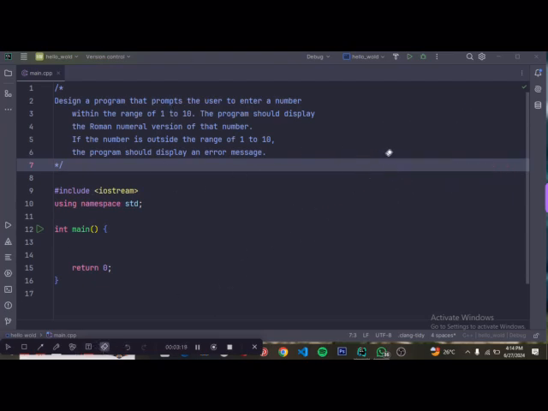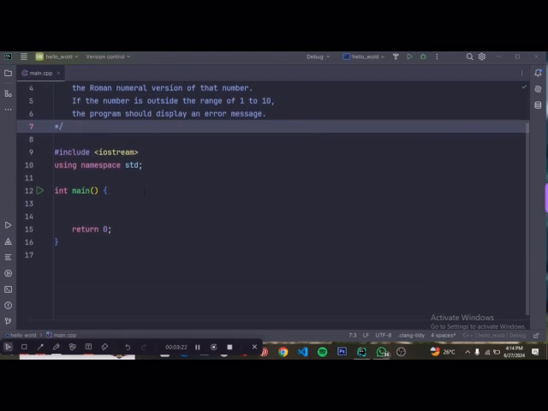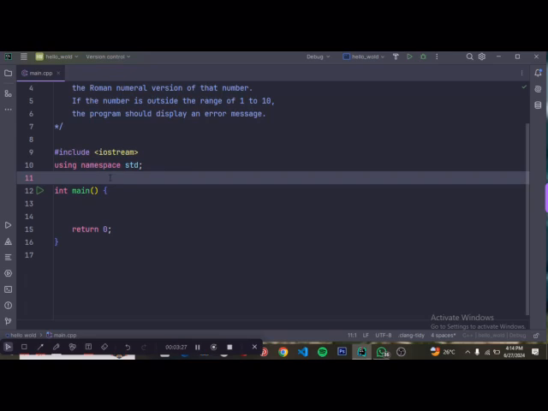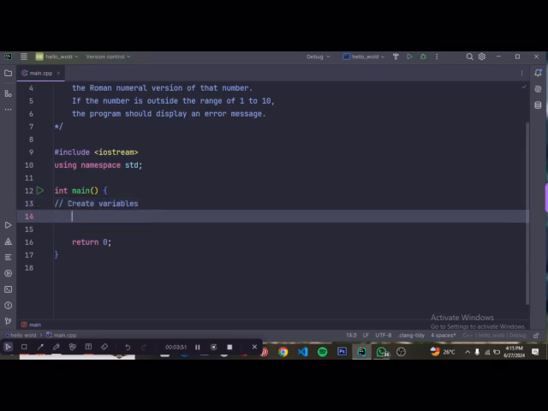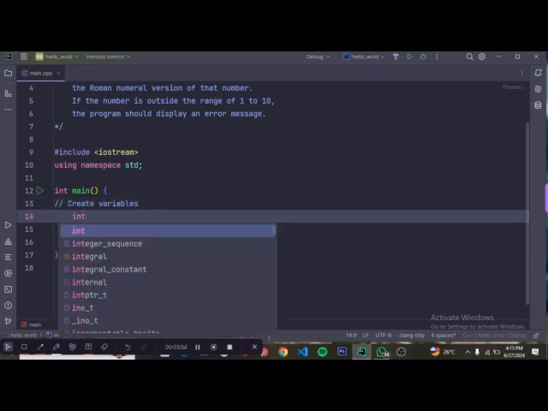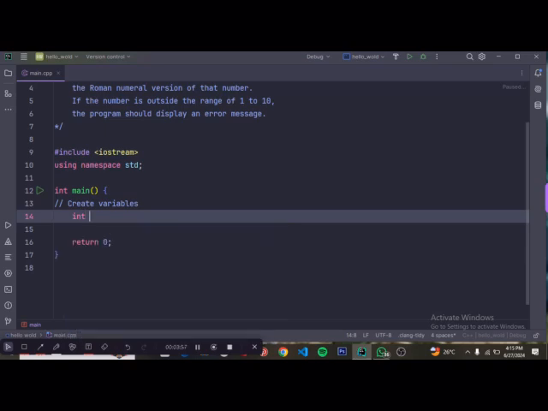Let me clean this one. Okay, so let's start writing our code. First, we will declare our variable. Okay, so let's create our variable. We are going to declare an integer. Let me say number.